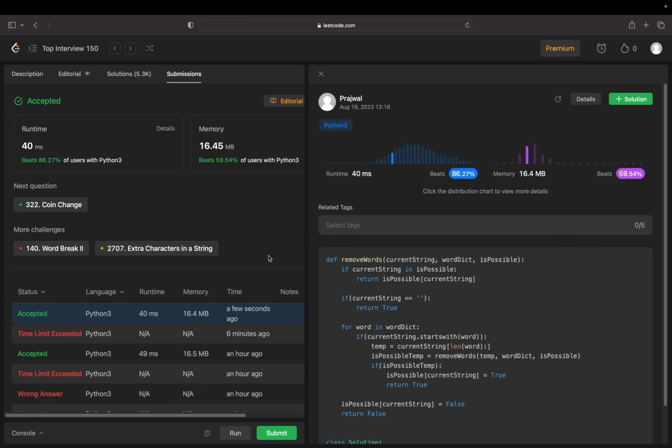Okay, here you can see the solution is accepted and works well.